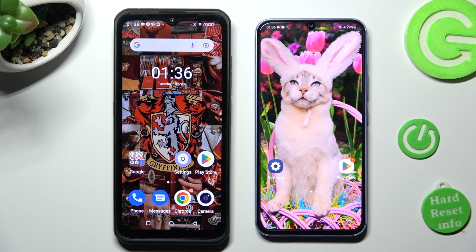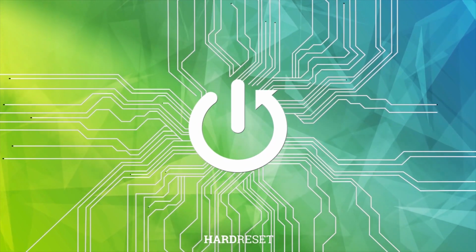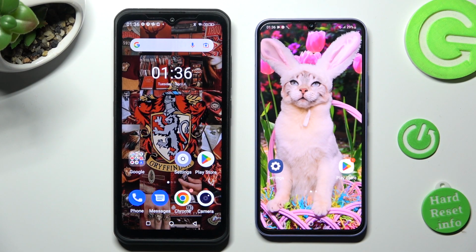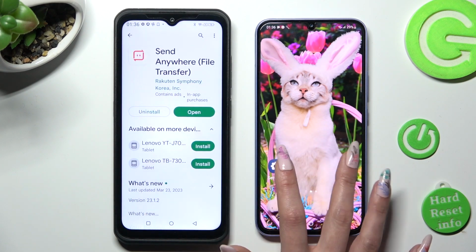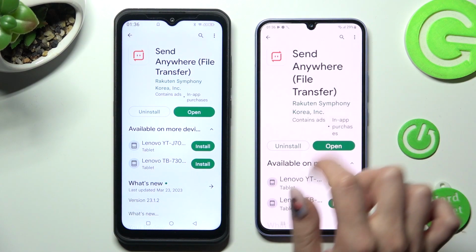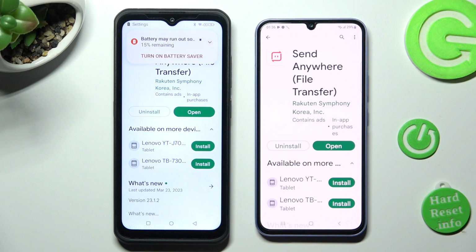Hi! Today I would like to show you how you can transfer files from an Android device to Samsung Galaxy A34. First of all, go into Play Store on both. Now download free app called Send Anywhere, and when it's ready, open it.